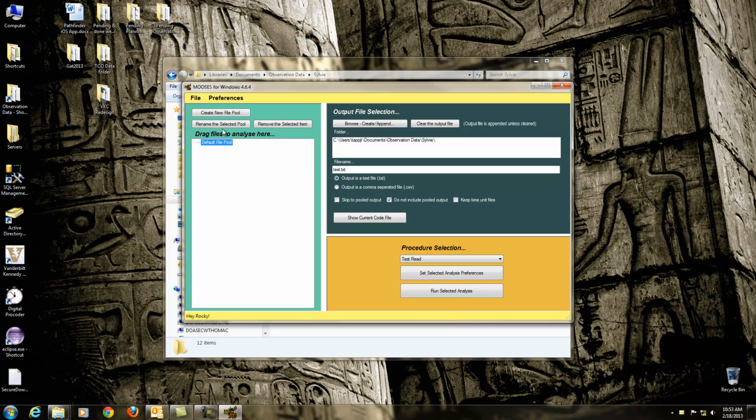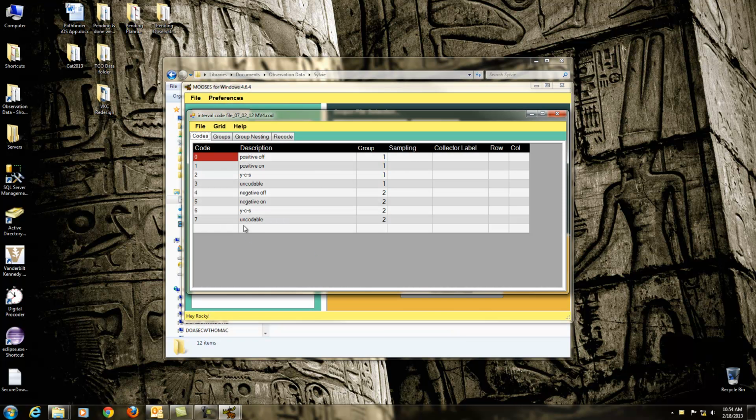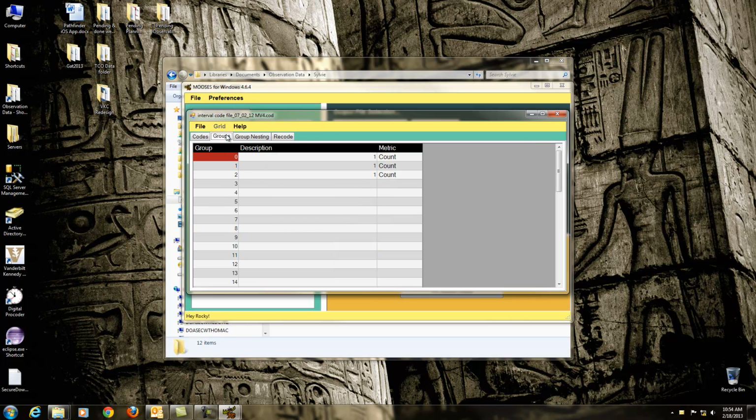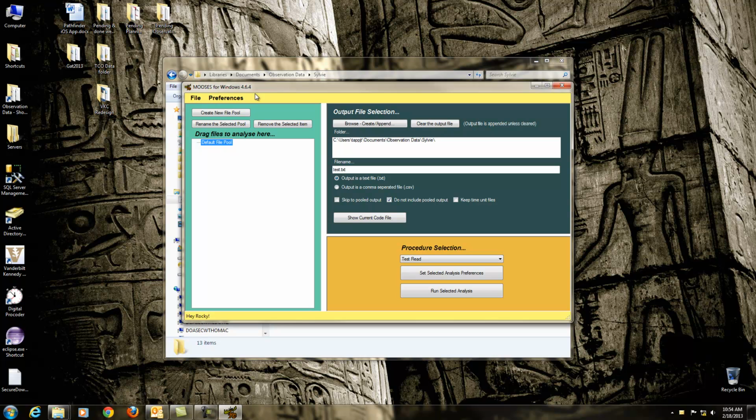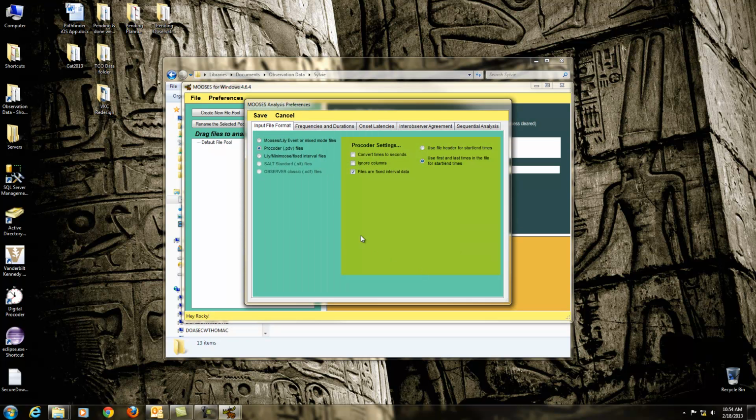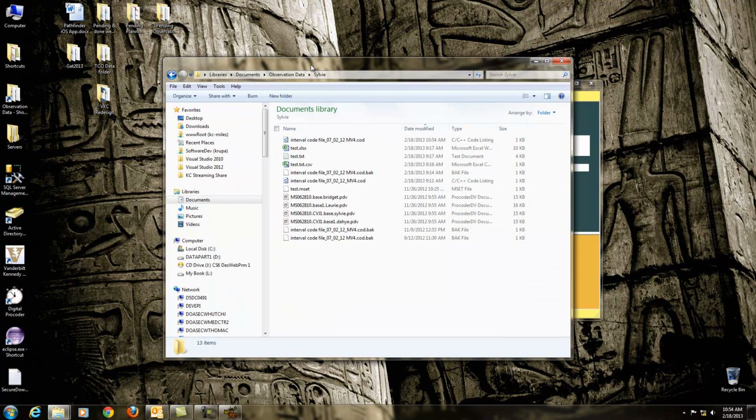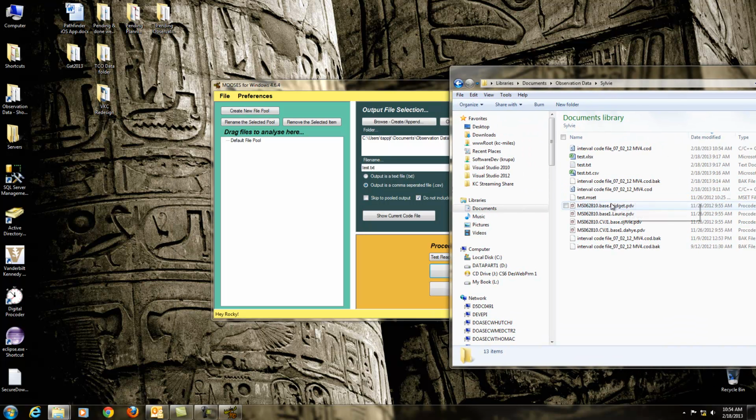Okay, so I've already got my code file loaded here. And there's a couple of groups. I'm going to clear the output file so we get a new one. I'm going to make sure that output is on comma separated. I don't want the pooled for this. And I'm going to set the selected analysis preferences. We want to make sure this is an interval system with Procoder data, so that's important for this. And I'm going to drag those test files in. Just drag them in.